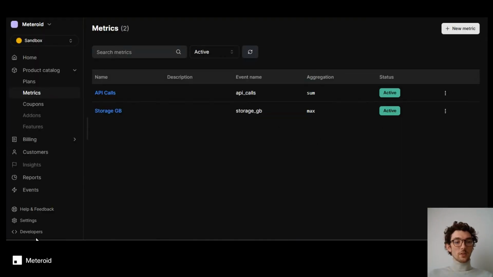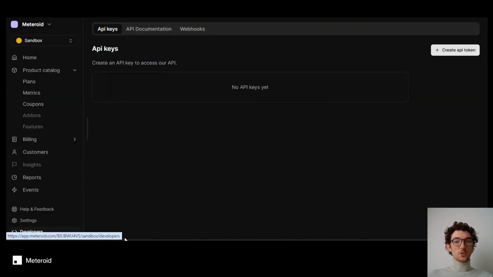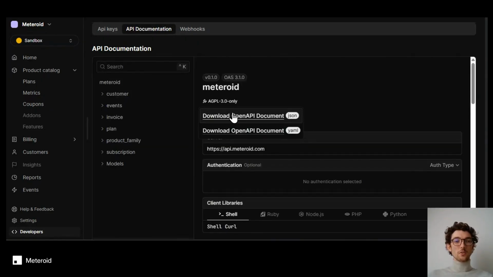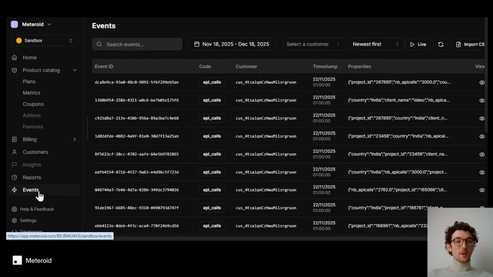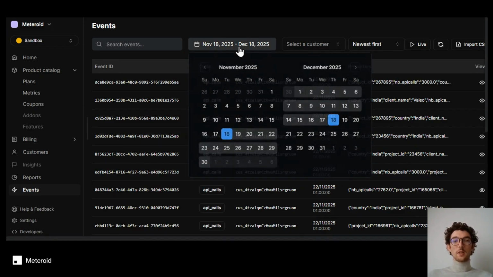To send us data, you can move to the developer section and create an API token here. And you can access as well all the API documentation from this section. You can send us usage data through files as well. To do so, you can move to the event section and click here, import CSV. In this section, you can access as well all the usage data that you send to us, and you can filter this data by customers, by date, and so on.